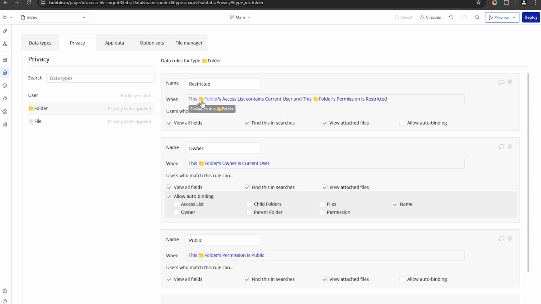So this folder, we're talking about a folder being evaluated for the privacy rule. Bubble will do that. If this folder's access list contains the current user, and we know that this folder's permission is restricted, then we know that the user has access to that restricted folder. So they can view all the fields, they can find it in searches. We're not going to allow auto binding. This is something that will only give the owner permission to do. Okay, so that's one kind of distinction between those 2 rules.